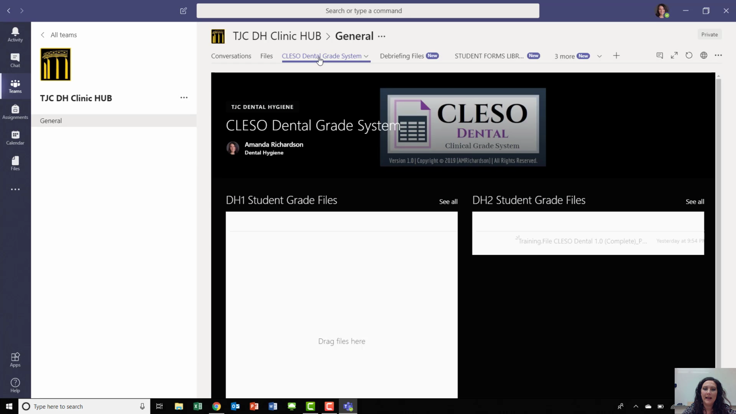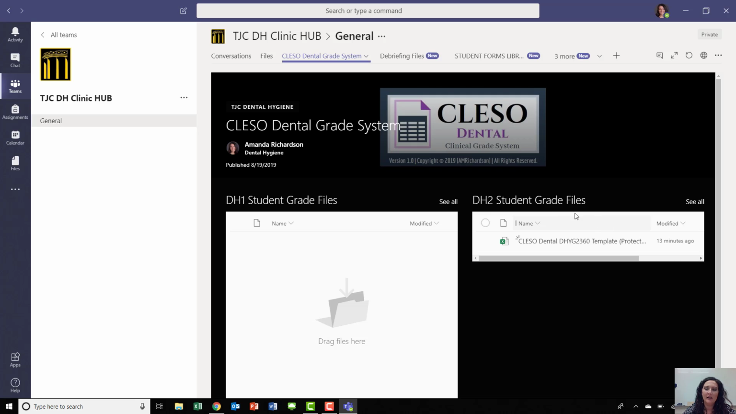The next tab is our Clesso Dental Grade System. You can see right now that I have a blank DH1 grade file, and I only have one file in the DH2 grade file, and that's just for training purposes. So we're going to look at this in just a minute.